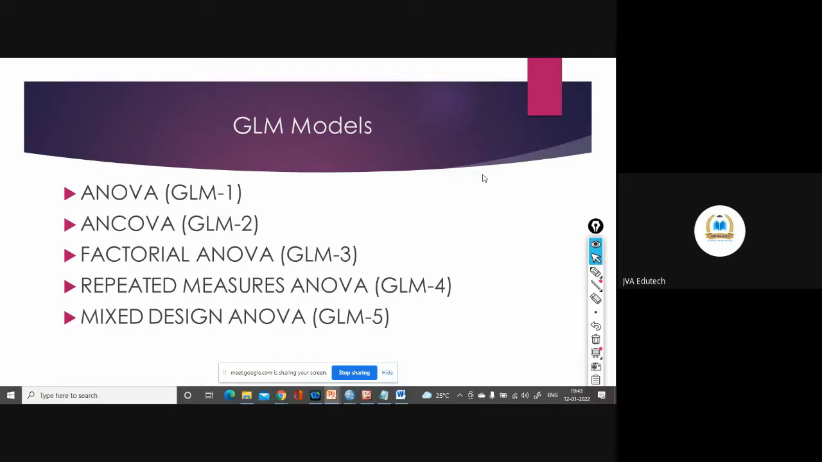So today I'll be discussing only ANOVA and ANCOVA. The factorial ANOVA, repeated measures ANOVA, and mixed design ANOVA, once we are done with regression, then only we can take them up, because it won't be easy to understand unless you understand regression. And if time permits, fair enough, else I will share the contents with you. So as of now, I'll be touching on two generalized linear models, ANOVA and ANCOVA.